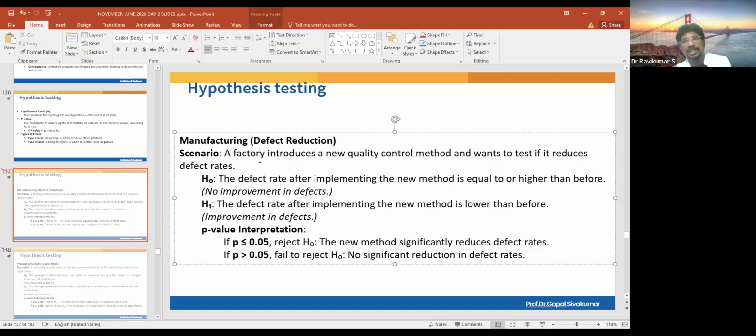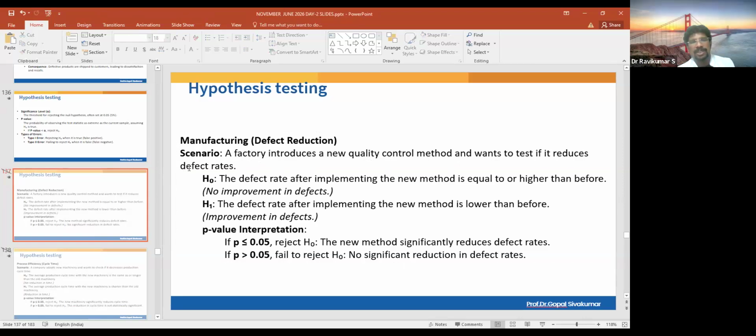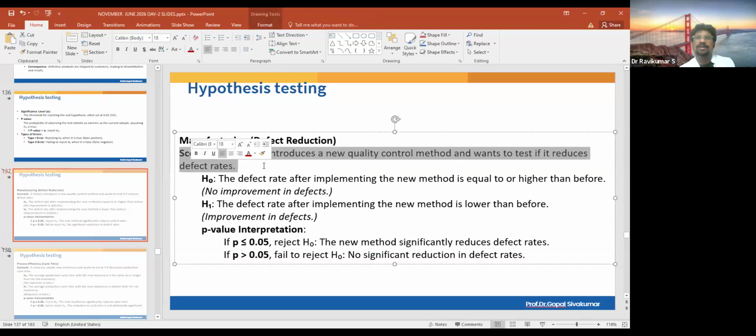Okay, here there is another example. Most of us are from manufacturing. Okay, I have taken a lot from manufacturing. A factory introduces a new quality control method, and it wants to test whether it reduces the defect rates. So what will be the null hypothesis? Yes, no change in defects, no improvement in defects. That is a null hypothesis.